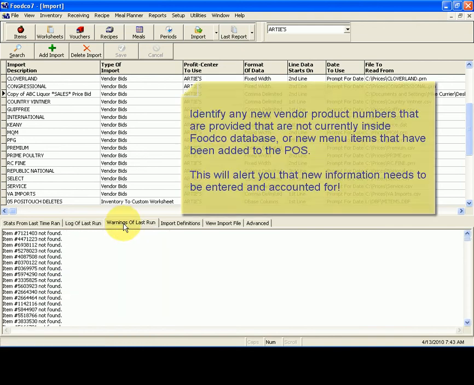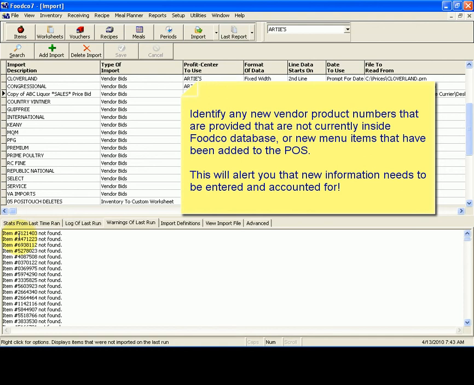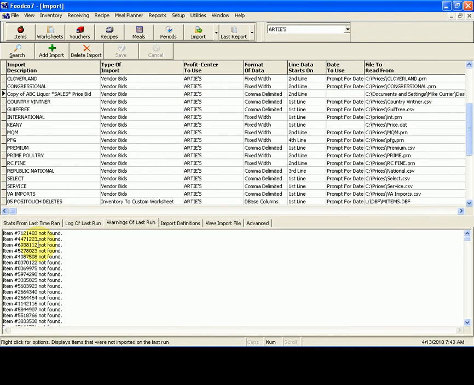We also have a warning of last run, which will tell you any product numbers that were in the file that are not in Foodco, which will quickly identify new items they've added to your order guide, or they've changed product numbers on a product, so that you can be ahead of the curve, because most vendors will not provide you product number changes. And then we have a few other tabs for the definition information. All your interfaces are very quick. You click on them, you say run import, and it's done.